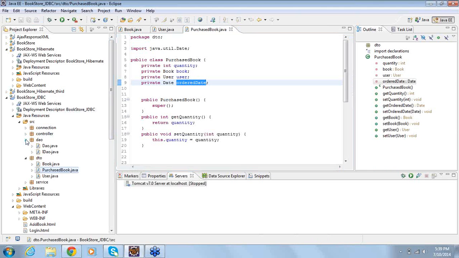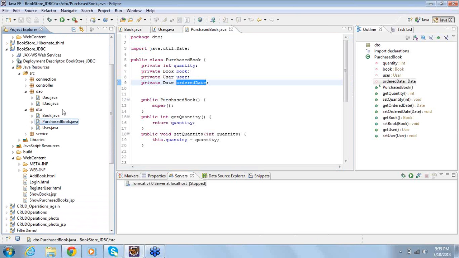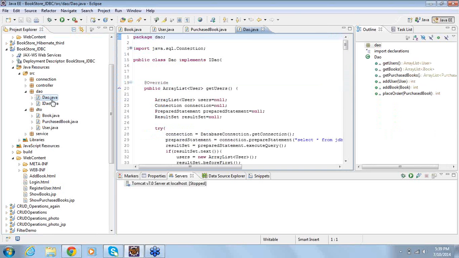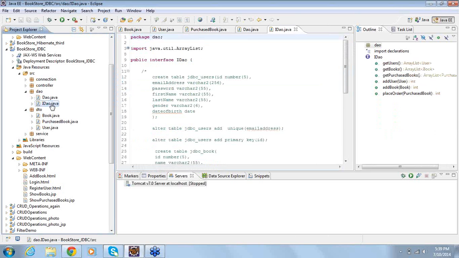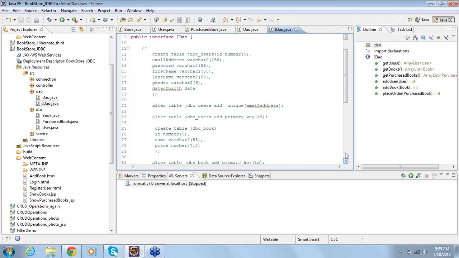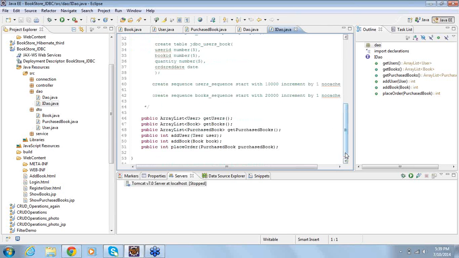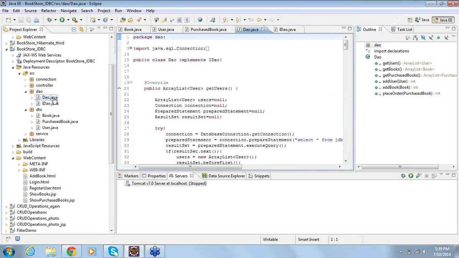Then as usual I have a DAO program, and in this DAO program I have methods. If you observe, I have an interface first, and in the interface I declared the methods like get users, get books, add user, add book, place the order, get purchased books. Then I implemented these methods.